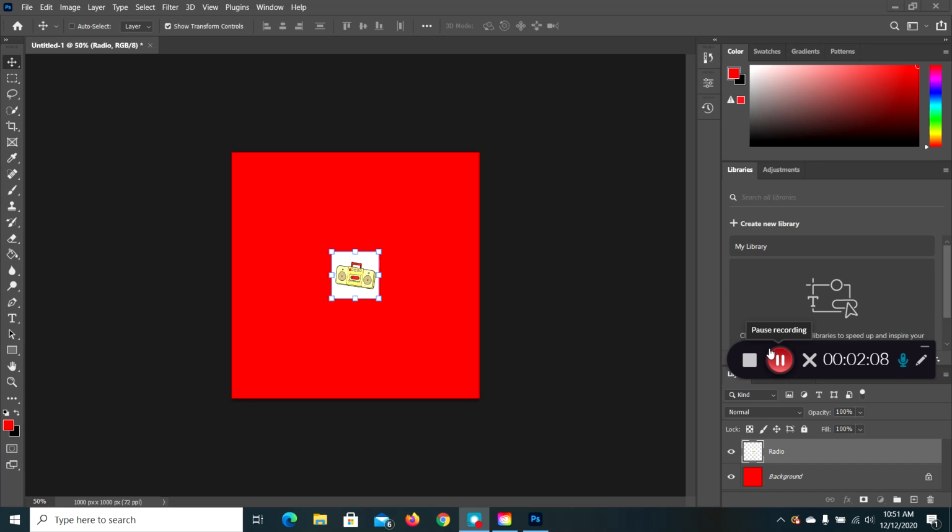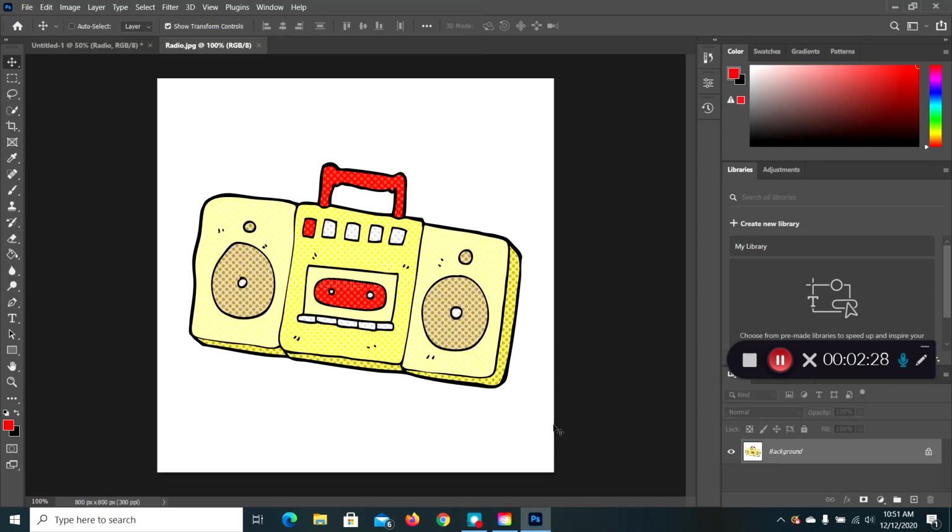Next, I am going to edit this because I do not want the background to be showing, so I'm just going to go to File, Open, and find Radio, and open it. Now it's going to pop up in a new tab like this.